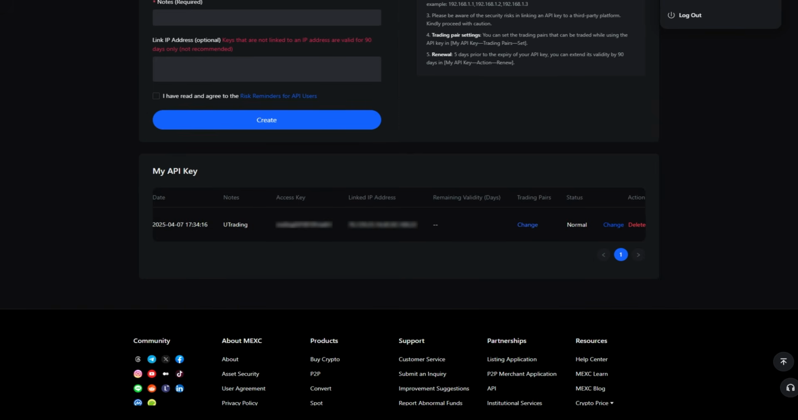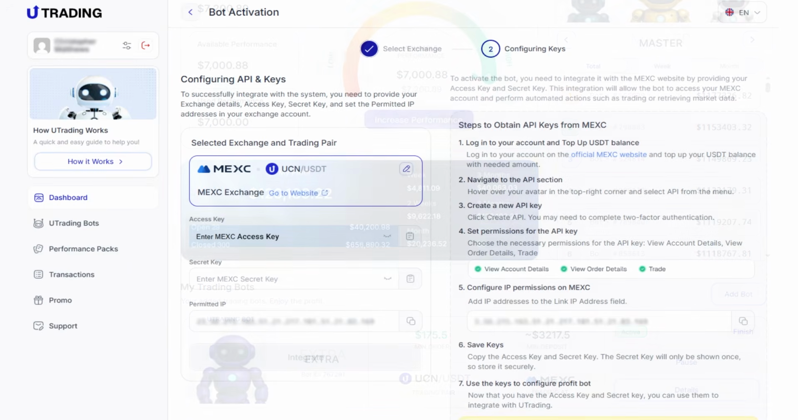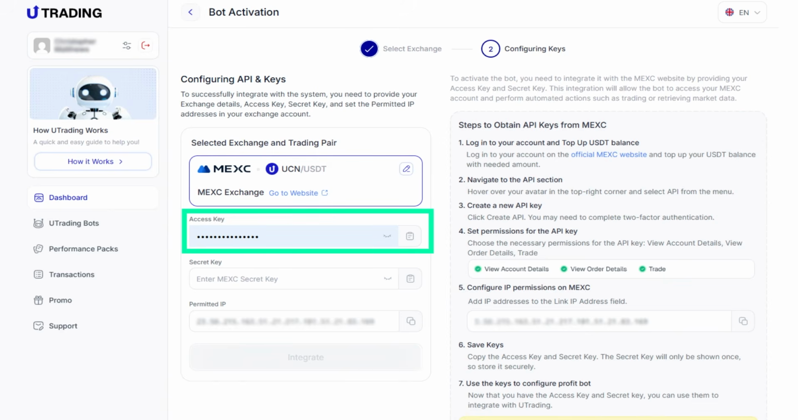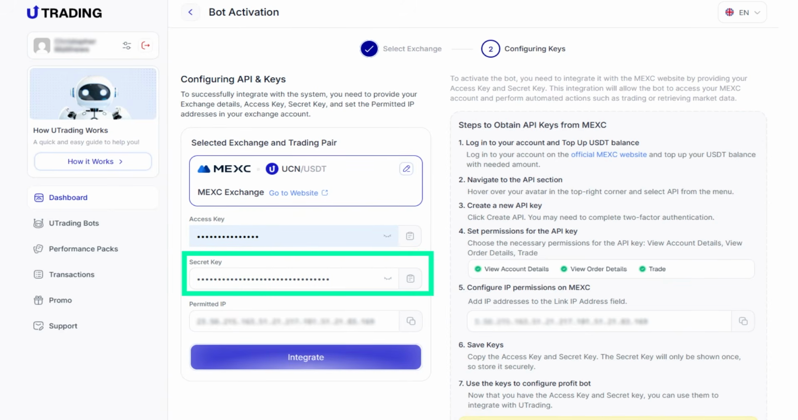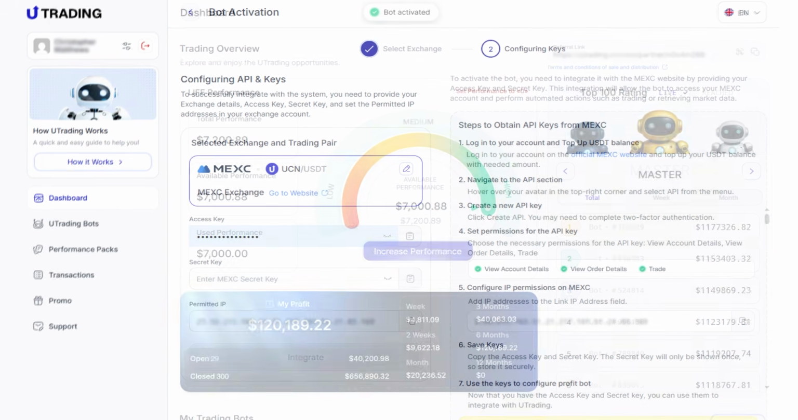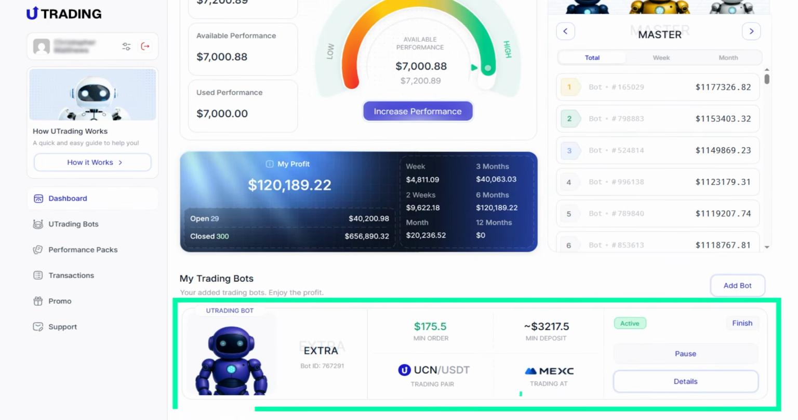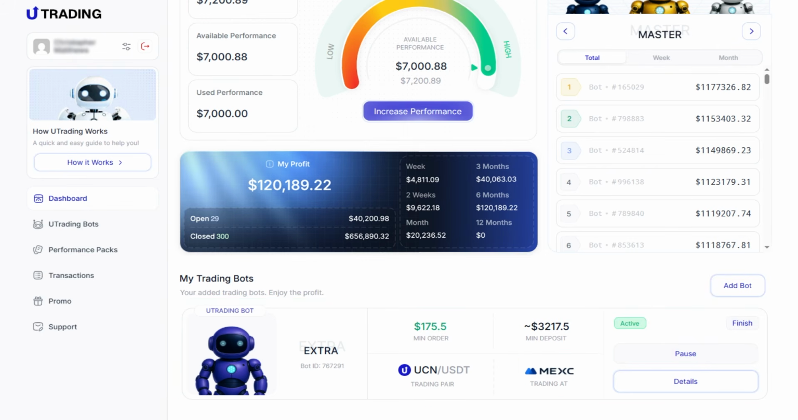Then return to the UTrading website and paste the saved keys into the corresponding fields. Access key into the access key field and the secret key into the secret key field. After that, click Integrate. That's it. Your bot is now activated. You'll see a push notification confirming this. In the dashboard section, you'll also see which exchange your trading bot is currently connected to.